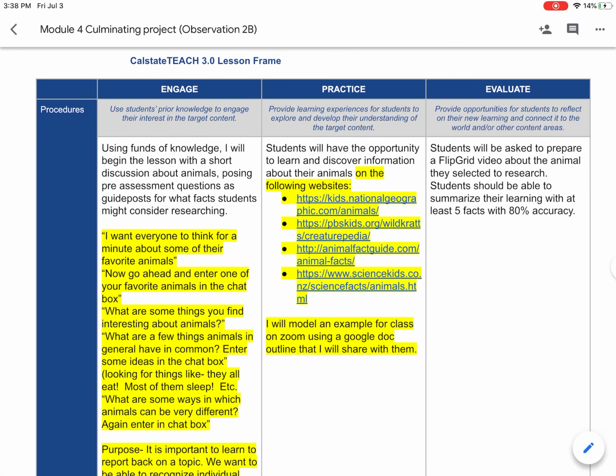In practice, students will have the opportunity to learn and discover information about their animals. Before, I had said with educational documentaries, books, and approved websites. But then looking back, I figured that if we're going to be doing this on Zoom, that wouldn't really make sense, because it would be too scattered for them to do within a class period or by the next session.